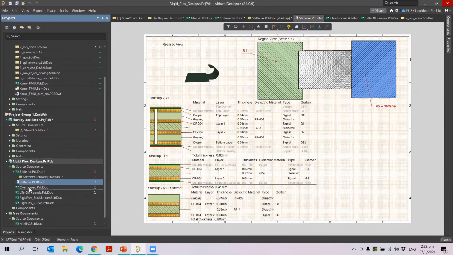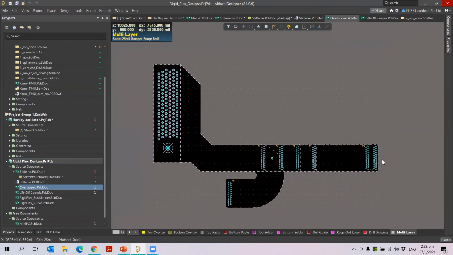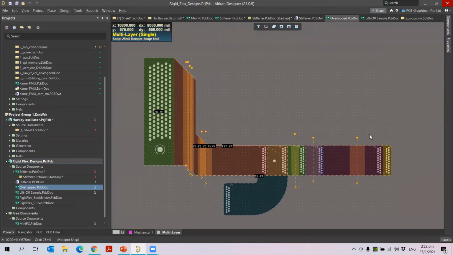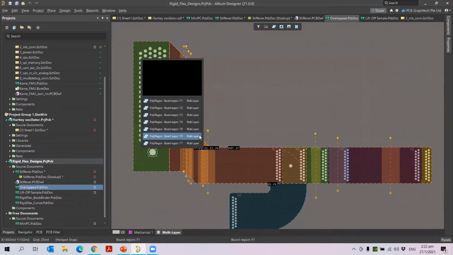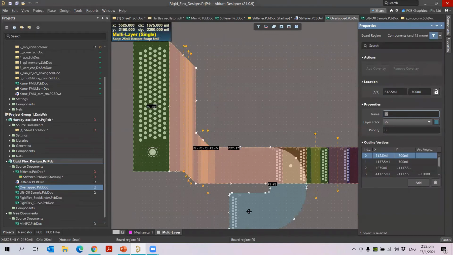Okay, then if you go for the overlap, in this example, I have a board with more connectors here. Let me go for one. Here you have so many overlapped regions. When I double click on this, you will see so many regions. I have F1 region, F2 region, F3, so many regions are there. If I click on one of the regions, that particular region will be highlighted. So you will see the properties of that region and the layer stack of that region, what layer stack is used for that region, and the priority of that layer.